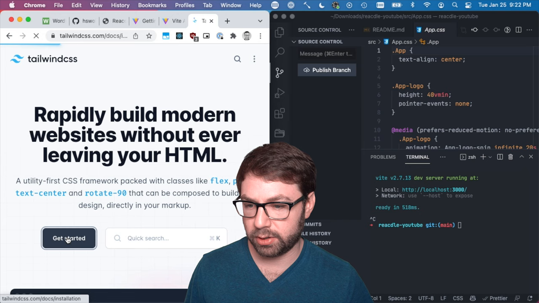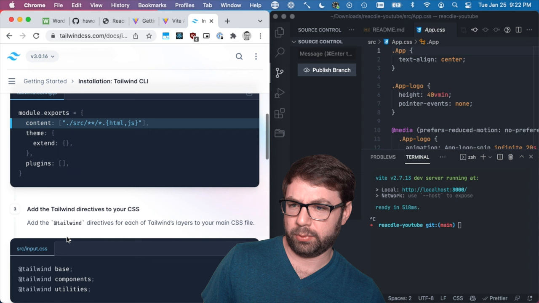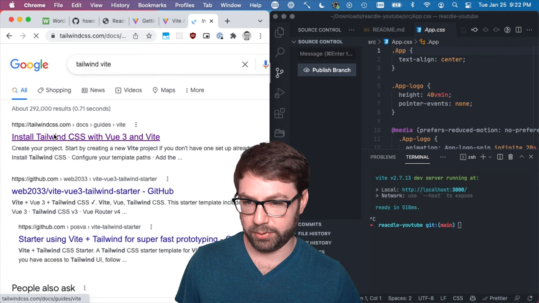And we got Tailwind with Vite. Let's just actually Google that. Tailwind Vite. It's actually killing me saying this. Now, it says install Tailwind CSS with Vue 3 and Vite.